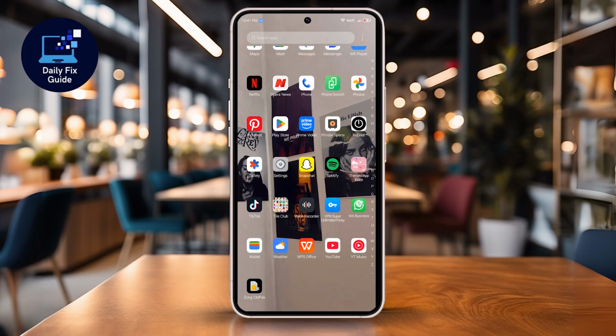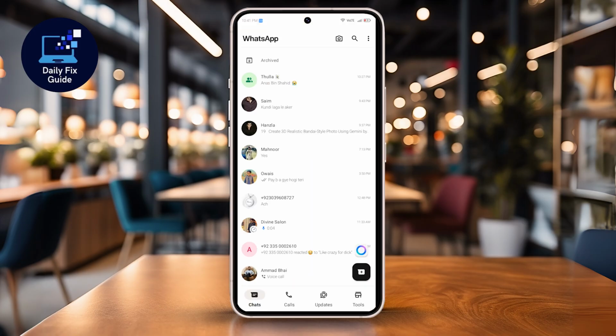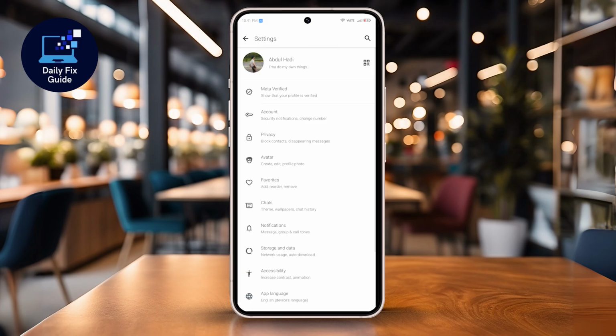Here's how you can do it on your mobile device. First, open the WhatsApp application on your mobile device and make sure you are logged into your account. Then tap on the three dots at the top right corner of the screen to open the main menu. Here, tap on Settings. This will take you to your account settings, where you can manage privacy, notifications, and other features. Now tap on Privacy.